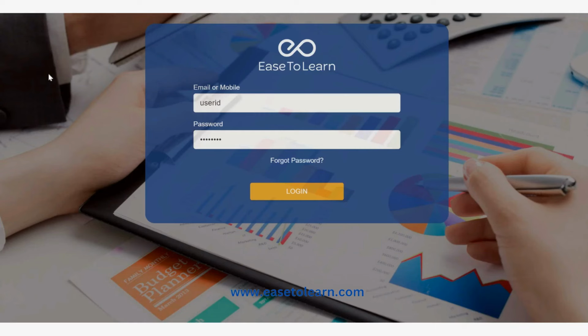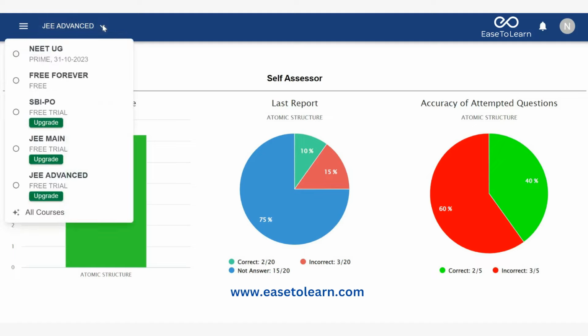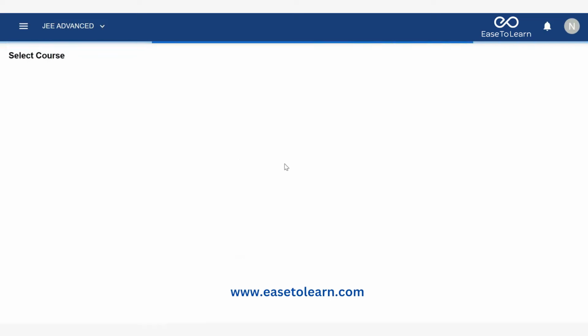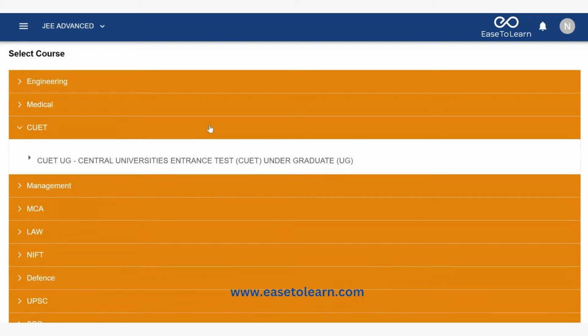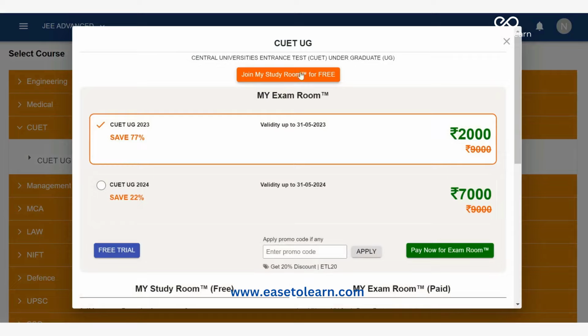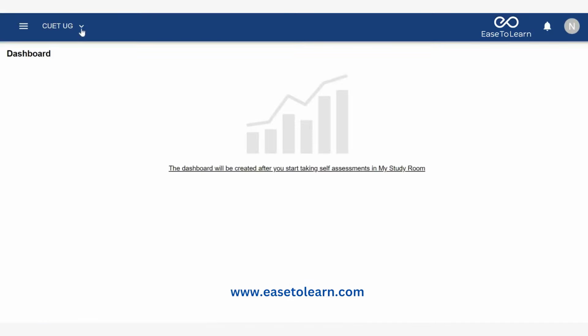Once you sign up using your user ID and password, you will see a dashboard something of this level. These are all the courses for which you have subscribed for availing a free study room. There are many more courses which you can subscribe for, and these all are totally free as far as my study room is concerned. For example, if you want to prepare for CUET, simply select CUET and say join my study room for free. The system would also add CUET to your basket.